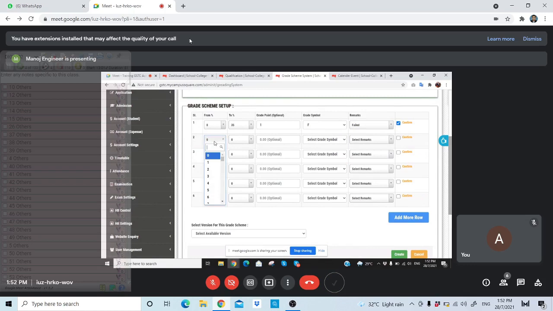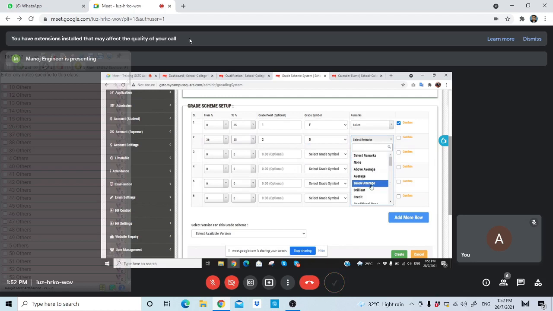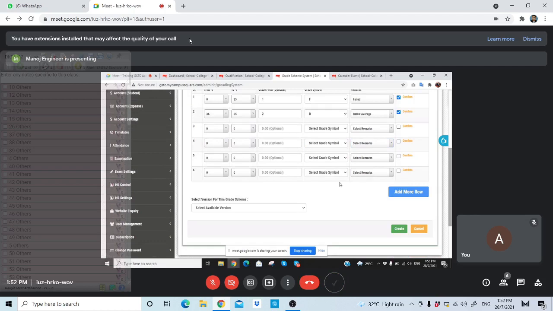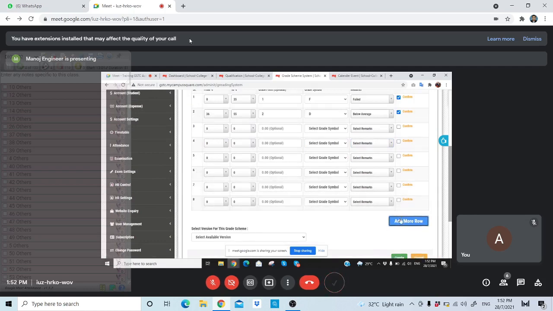Then here maybe 35, 36 to maybe 45 or maybe 55. It's up to your grade scheme system. How is your grade scheme? Okay. So this is how you have to do it, maybe D, maybe below average, confirm. So this is how you have to create. If you have more than this, you can add like this.